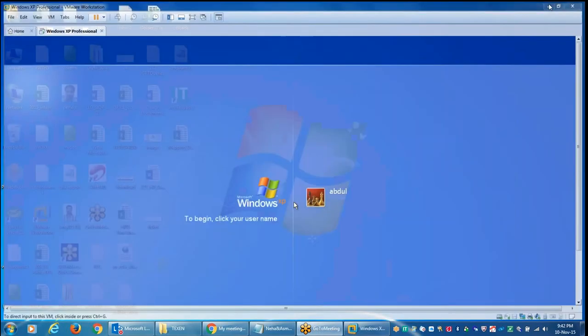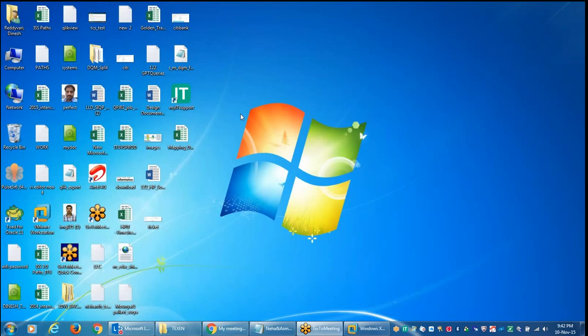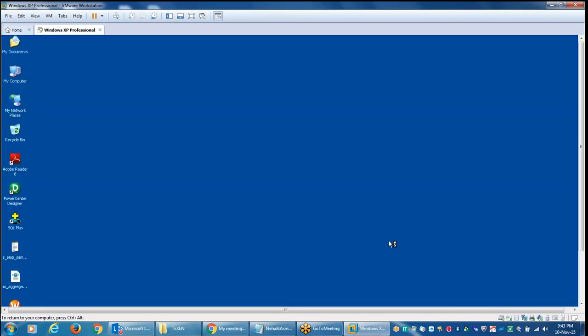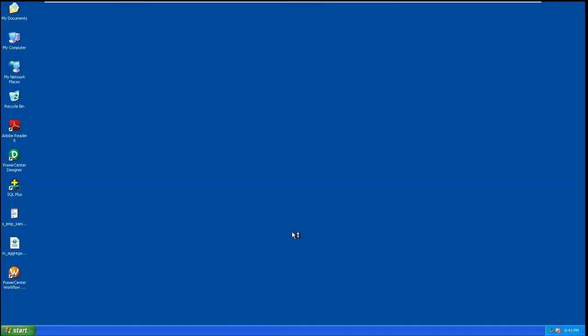Now I minimized this one. This is our original OS, and this is our VMware. I am clicking on this, starting this one. Now it started, right? Inside our system we have started one more OS. Are you able to view this? This one is the VMware OS. Everything will be installed here, like Informatica and at the same time Oracle.